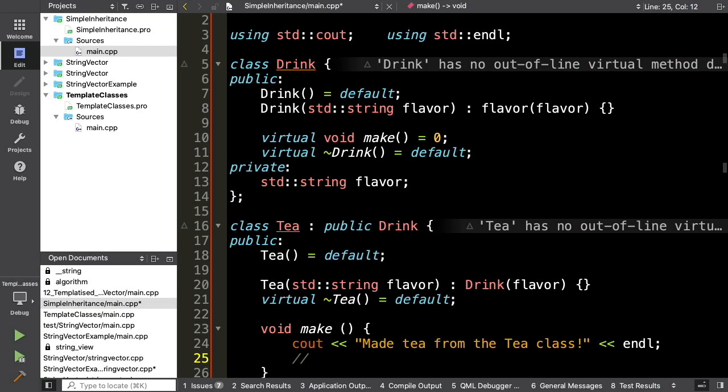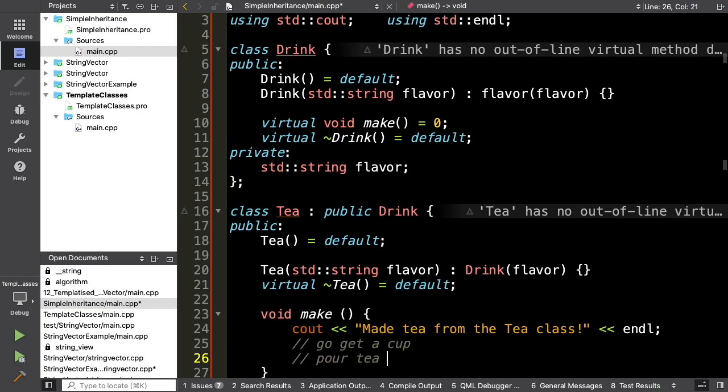Perfect, and then that's actually like, go get a cup, pour tea in.